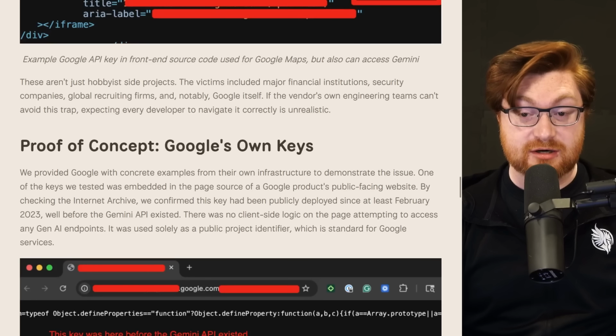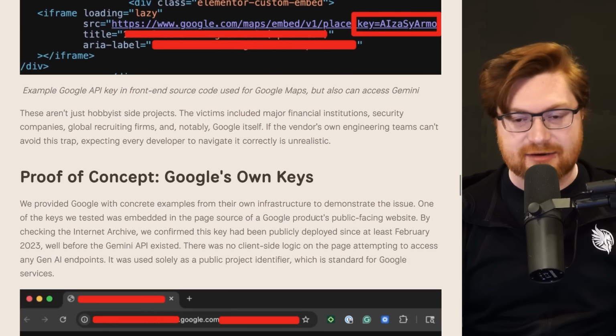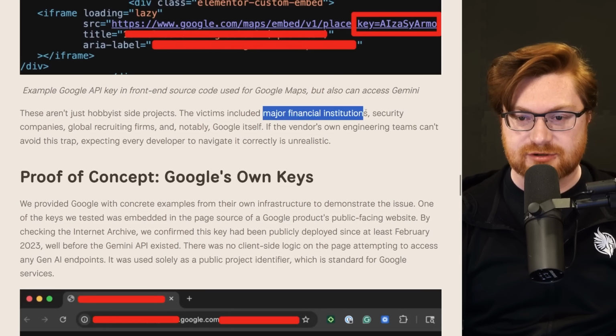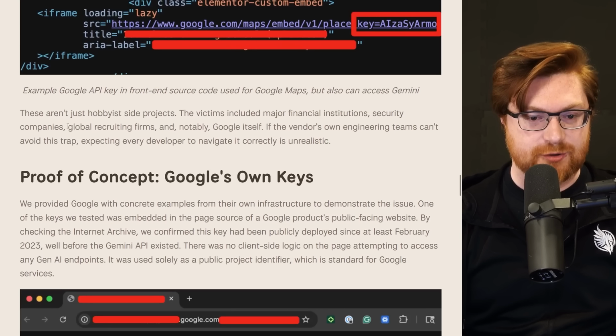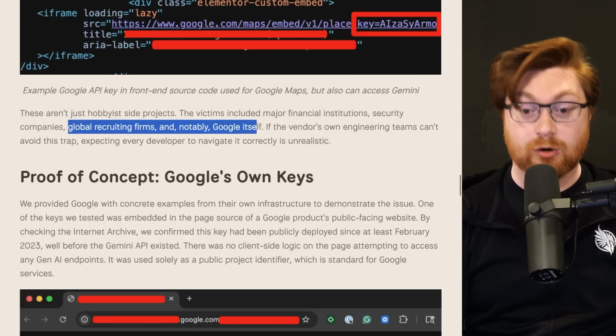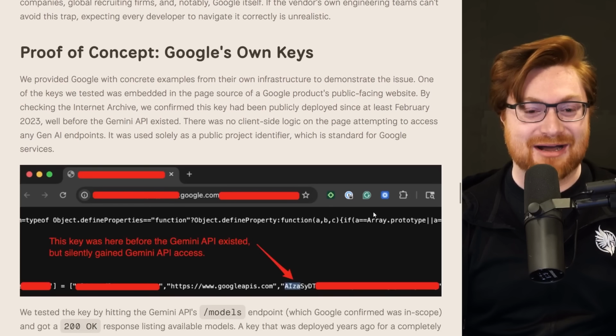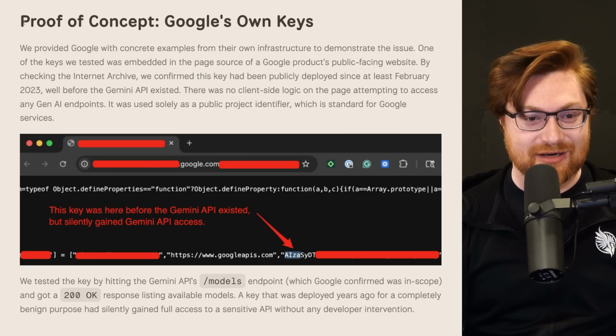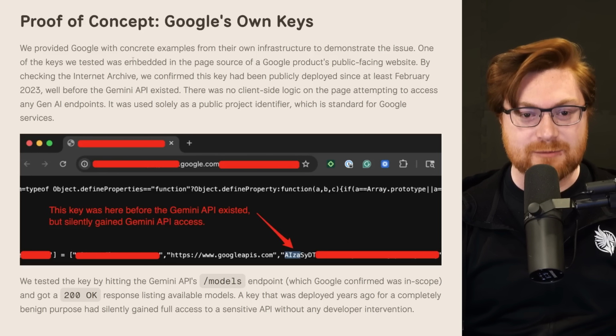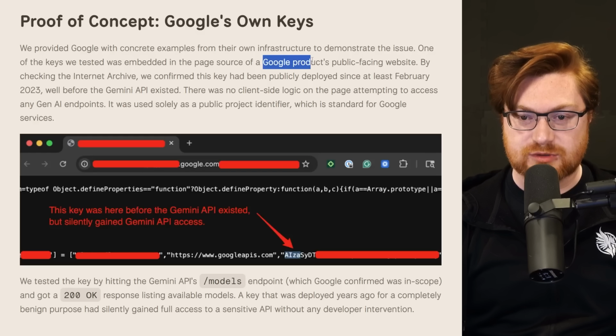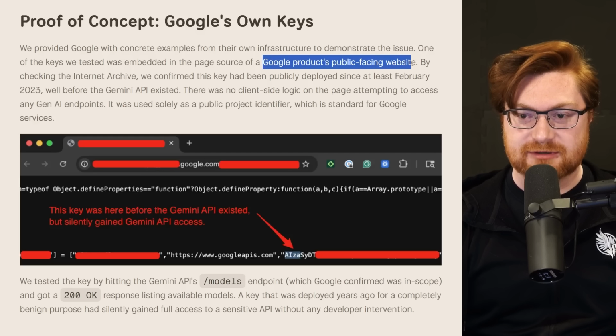And the victims there, right, victims at risk, waiting to potentially be leveraged: major financial institutions, security companies, global recruiting firms, and notably Google themselves. I'm not poking fun, but this is kind of a cool way to really demonstrate impact. We provided Google with concrete examples from their own infrastructure. These keys were left hanging out in a Google Products public-facing website.